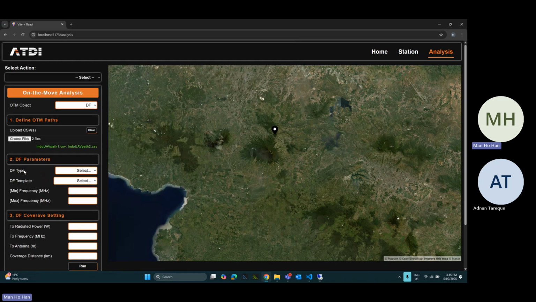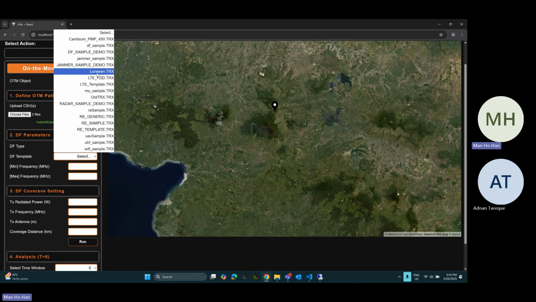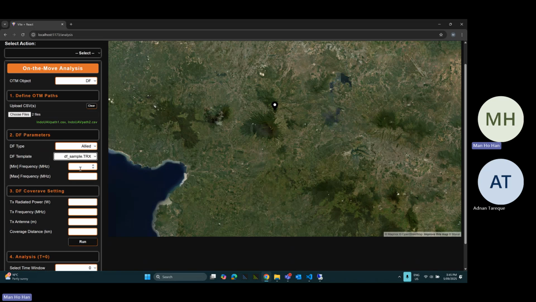That's right. Yeah. And then you need to set your on-the-move DF parameters. So let's say our DF is L-line type, and the station template will just follow this DF sample. And the minimum and maximum frequency for detection, let's say 100 megahertz and 500 megahertz. After that, you need to set your DF coverage parameters.